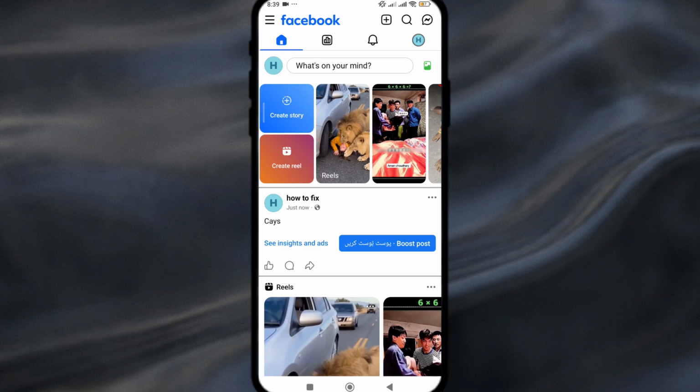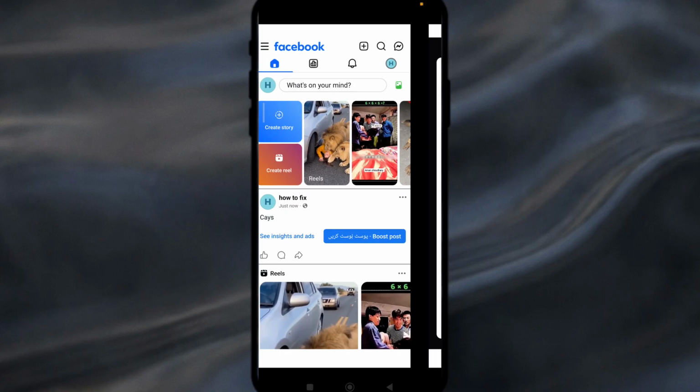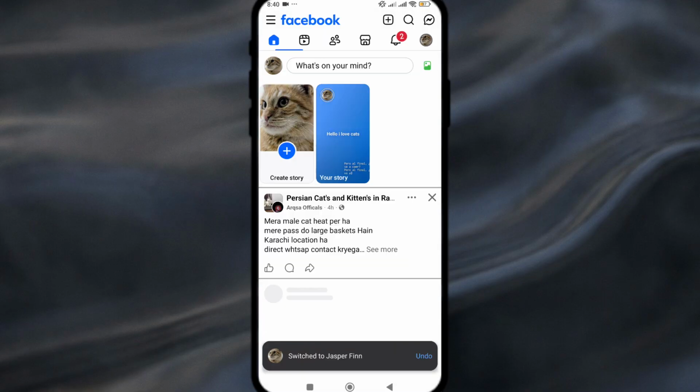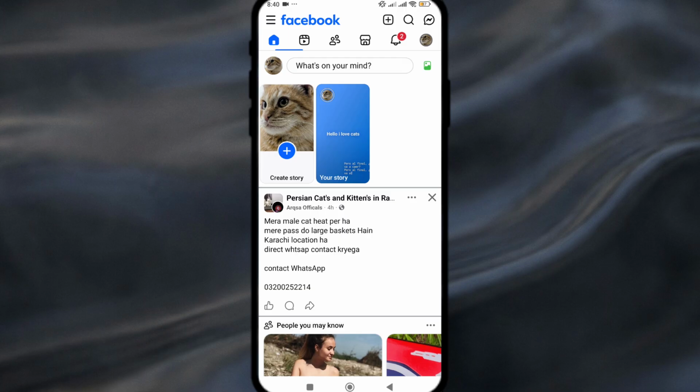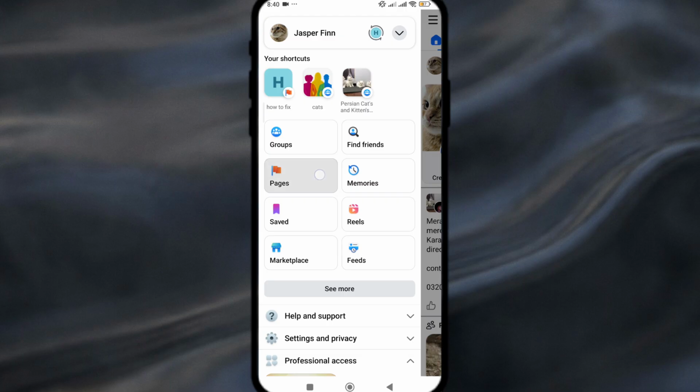In this video, I'll show you how to build a Facebook page from scratch so you can start sharing content and growing your audience. First, open the Facebook app on your phone and make sure you are logged into your account. Tap the menu icon in the corner of the screen, then tap Pages. On the Pages screen, tap Create to start creating a new page.